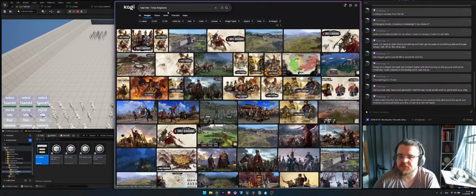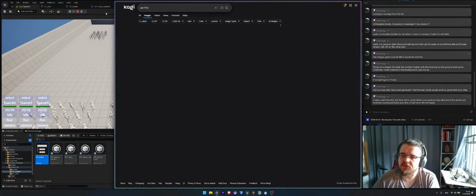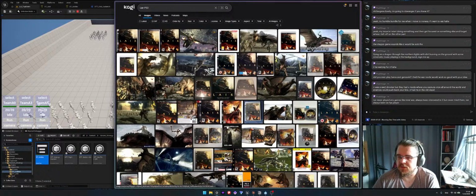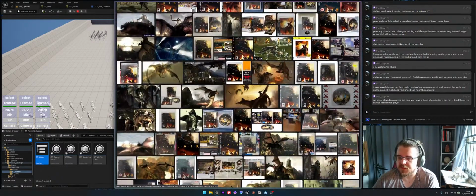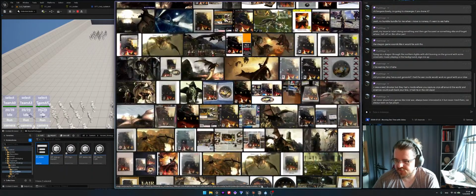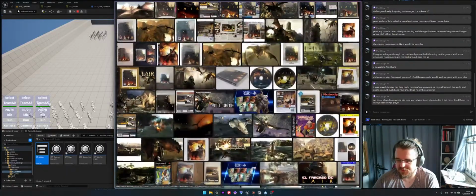Hold on, I'm just gonna find a Lair screenshot, because that game was, everybody hated that game. Everybody was shitting on the game because the graphics were weird, but I mean, there's not even a high resolution screenshot of this game.